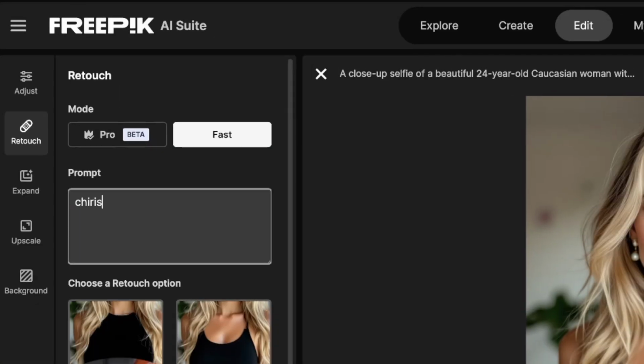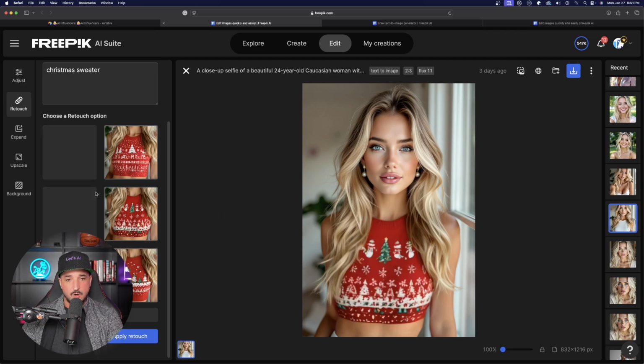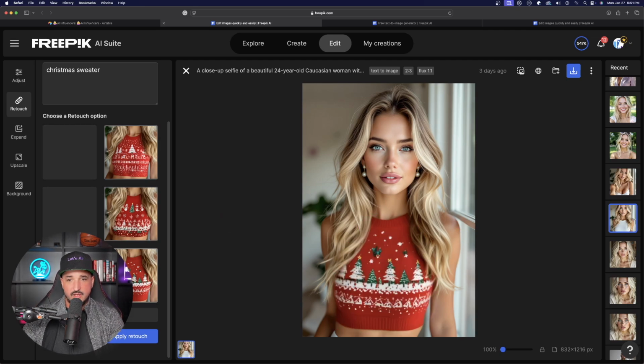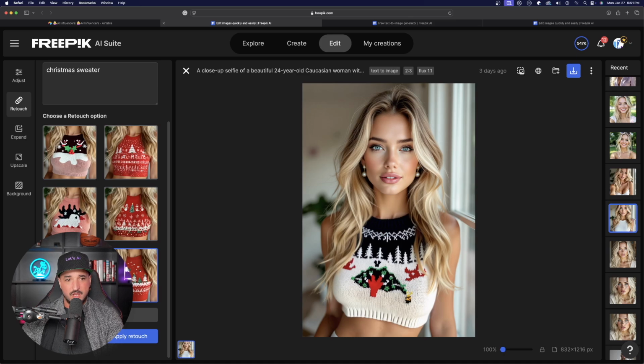Now I'm going to say a Christmas sweater. Now I didn't actually do her arms. If I would have done her arms, it would have gotten her arms as well and given me a legit sweater. But man, look at that one. That is phenomenal. Apply retouch. But first, let's look. Oh, wow. Look at these other ones over here. Oh man, this is amazing. All of these look phenomenal. I can go with red or white.